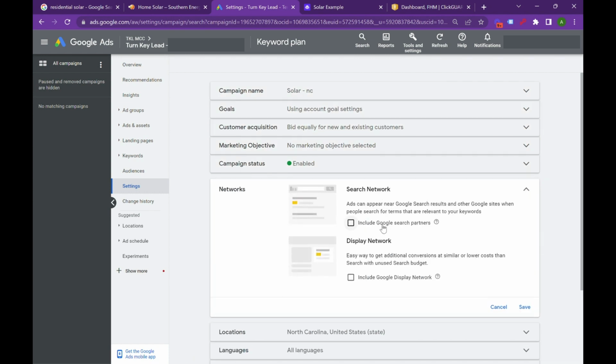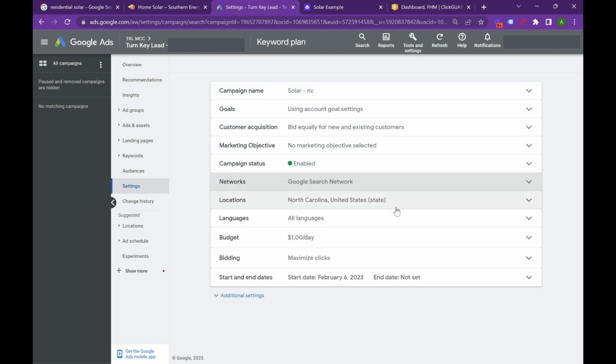Networks: ensure that the Google Search Partners and Google Display Network are both unchecked. Google Search Partners are basically other search engines on other websites. It's going to be lower quality, really not what we're looking for. And Display Network is basically Google converts your search ads into display ads and starts running them on blogs and things like that. And again, that's really not a best practice for a Google Ads lead gen campaign.